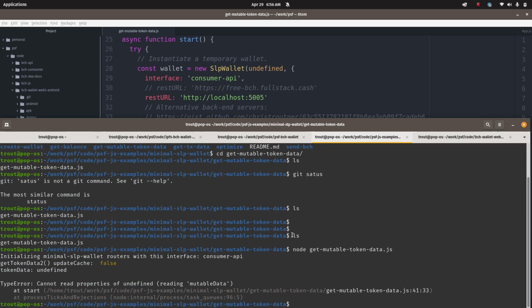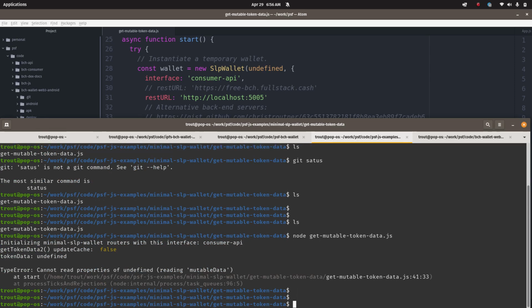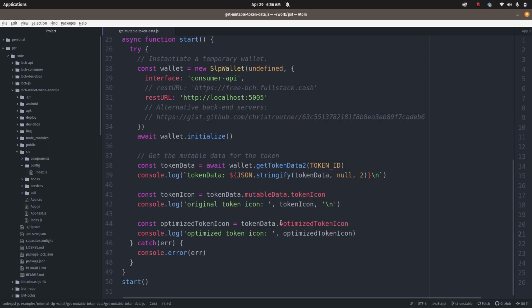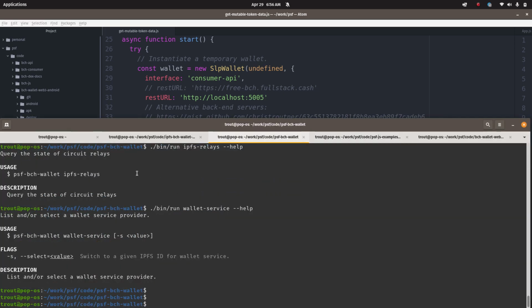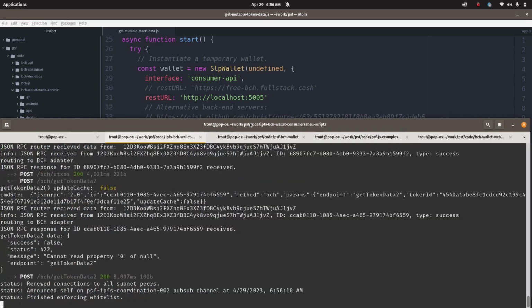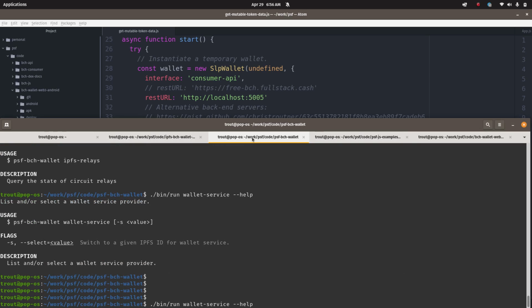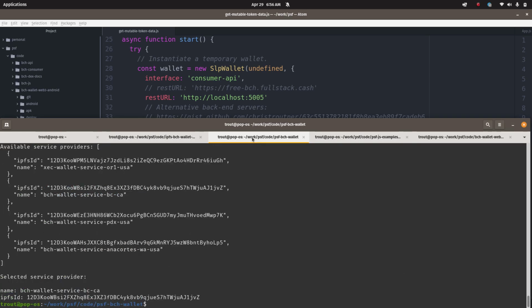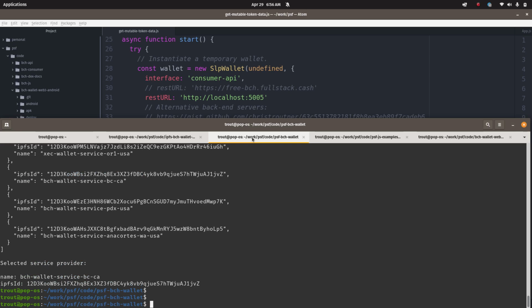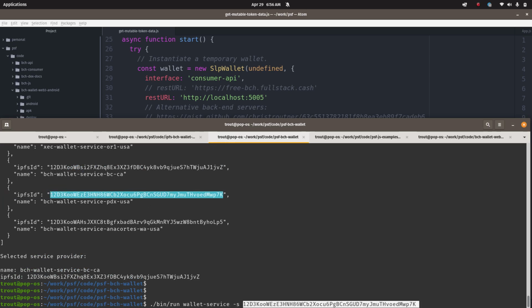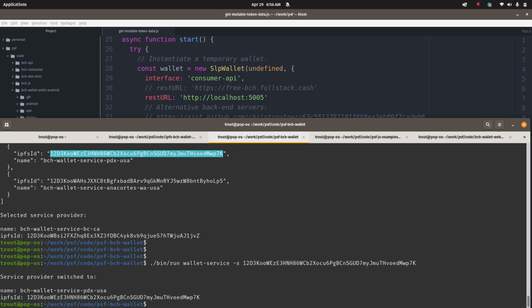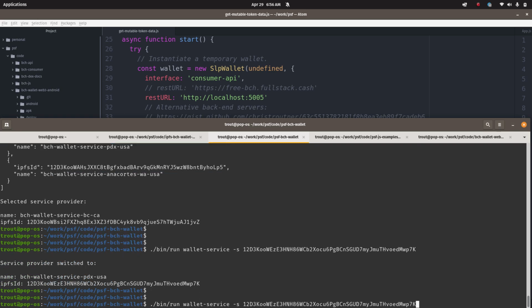Let's see, cannot read properties of mutable data. Interesting. Let's see. This is good. I like this when things don't work out perfectly, because it lets me show you how I go about debugging some of these things. So we're talking to the Canadian server. Let's just switch over to the server in Portland, Oregon, and see if we get the same results.